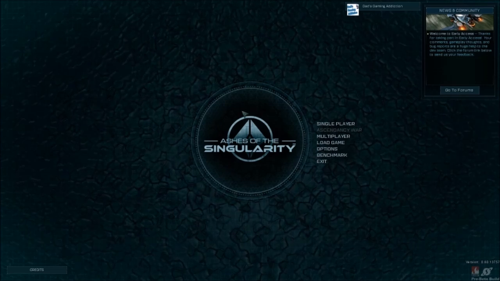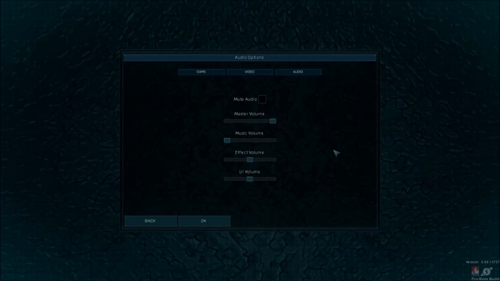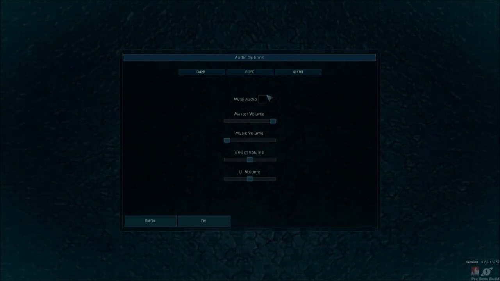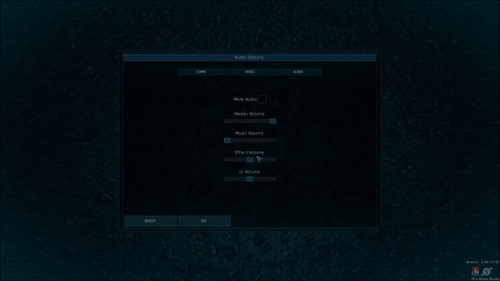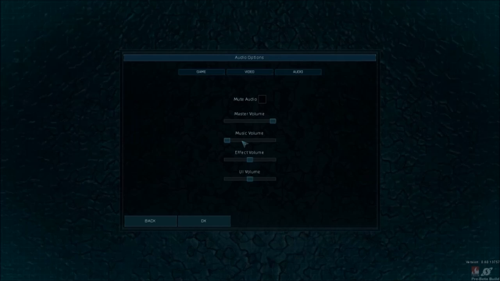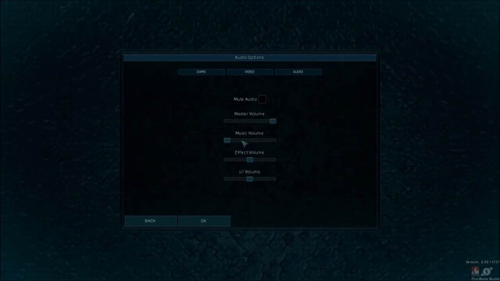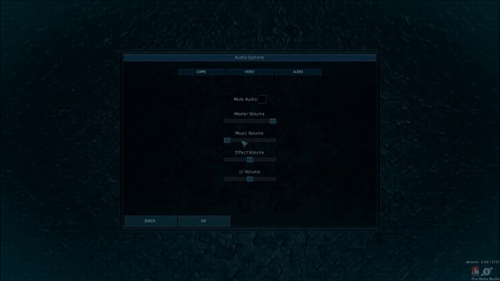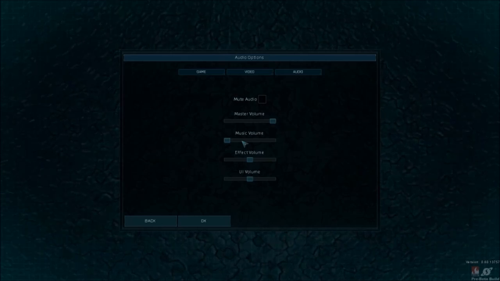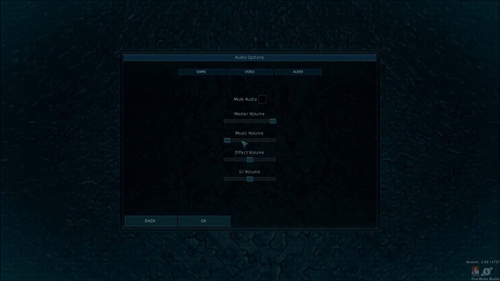So here's a look at the main menu: single player, multiplayer, load game, options, and benchmark. Under the options menu, under the audio tab, you've got mute audio, master volume, music volume, effects volume, and UI volume. I have the music turned off for the sake of the commentary and to prevent copyright issues. If I can get some sort of verification from Stardock, who is the publisher of this game, that it's okay to turn the music on, that it's not protected under copyright, I'll go ahead and turn that on in a future video. But for right now, I'm just playing it safe.